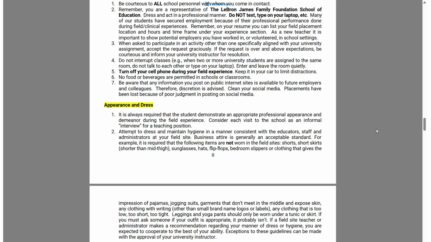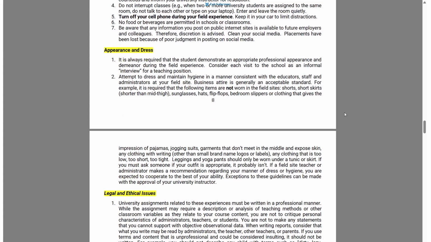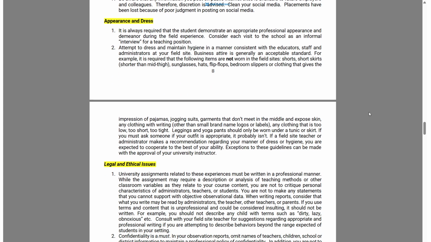You should never be posting a photo of you with anything that looks like drinking alcohol or drugs. That is not proper decorum for a professional who would work in an educational space. So be mindful of that.